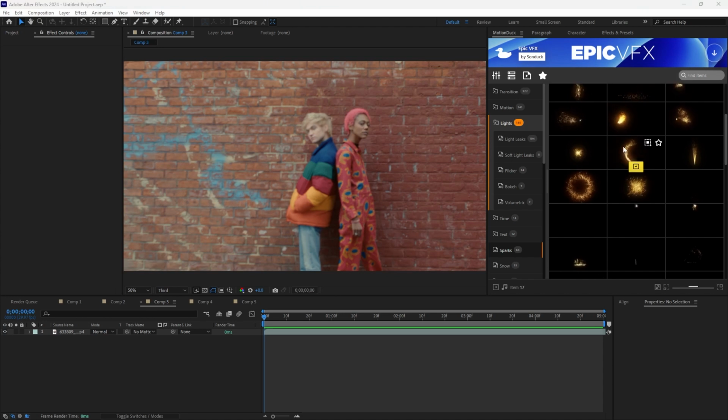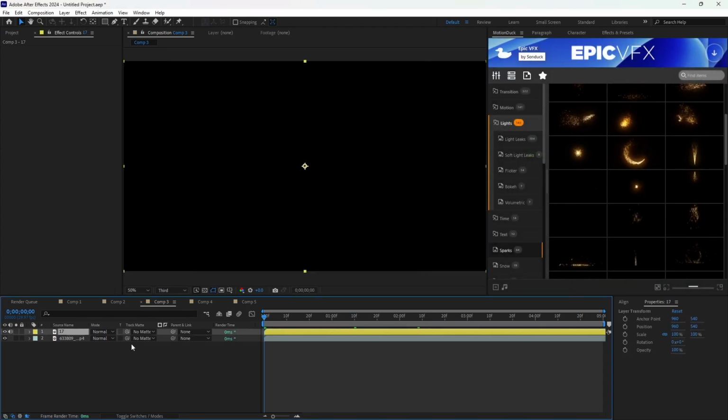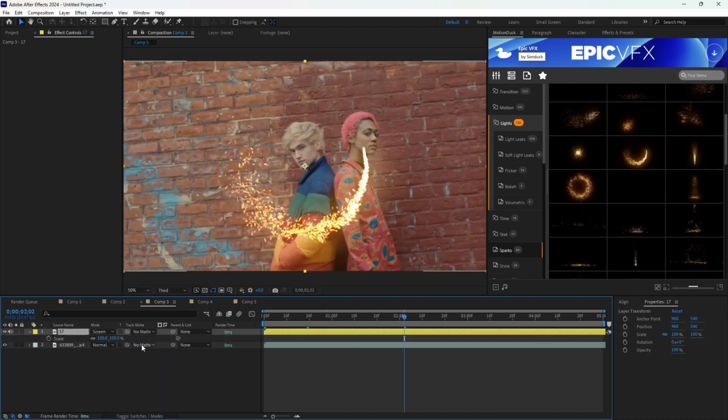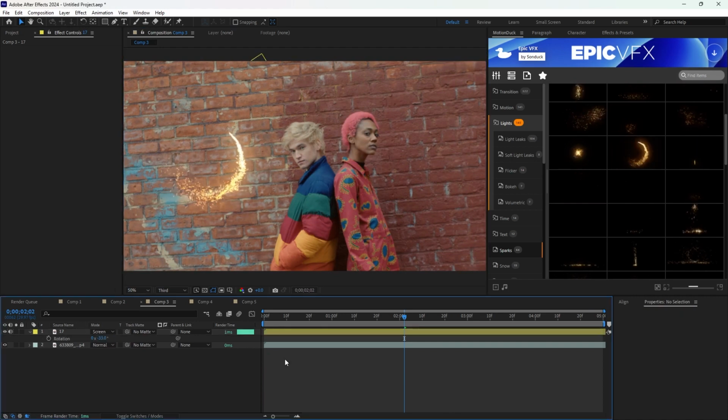Next, we'll look at the sparks category, and you'll do the exact same thing. Apply it to your timeline, place it above your footage, set the mode to Screen, and now you can resize, rotate, and reposition the spark effect wherever you want on your footage.